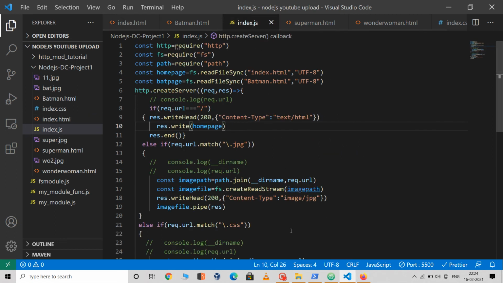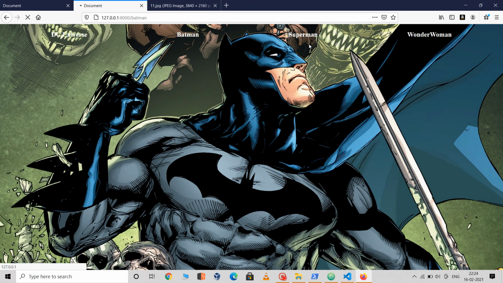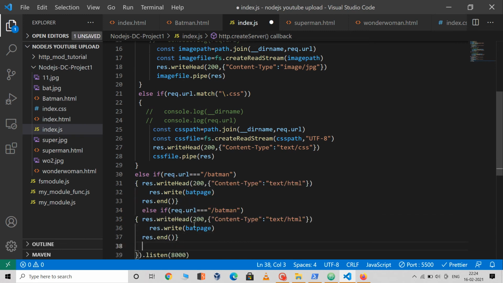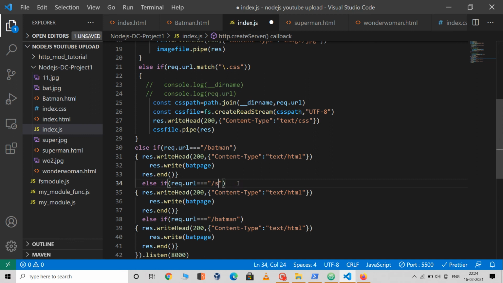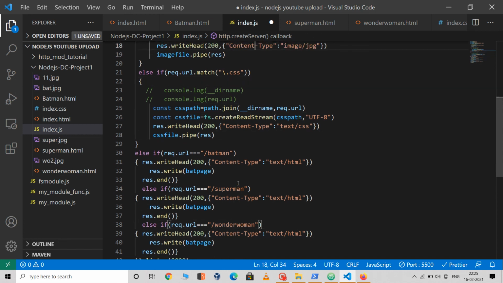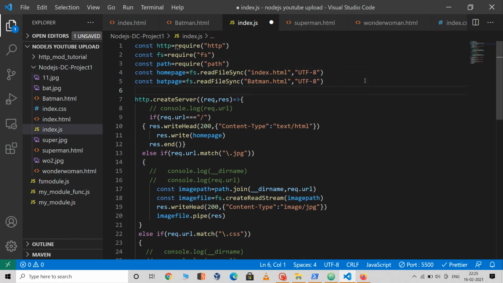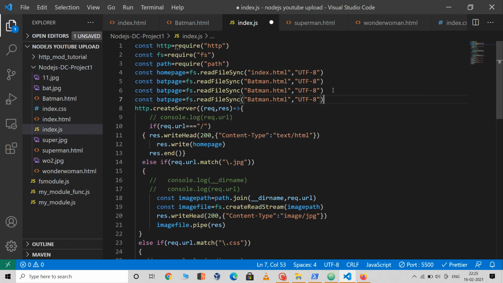Great. Let me run this. And if I go to Superman, why the URL? I didn't create any endpoint for that. I'm sorry. Let us do one more. This is for our Superman, and this is for Wonder Woman. Now let us copy this two times, and this will be super page and this will be our Wonder page.